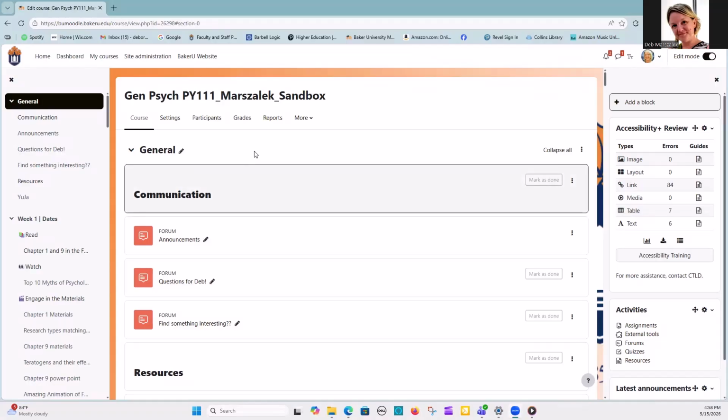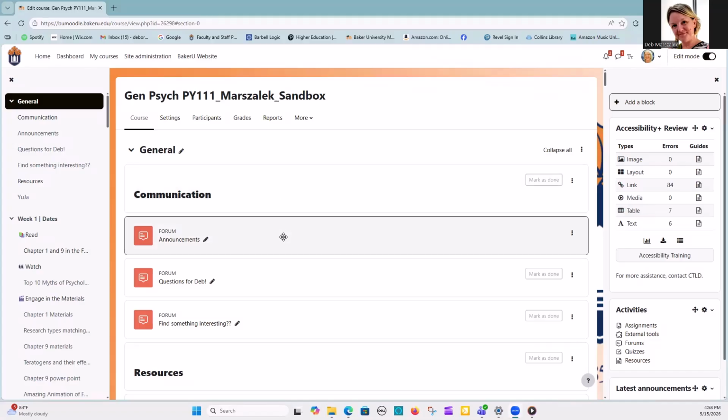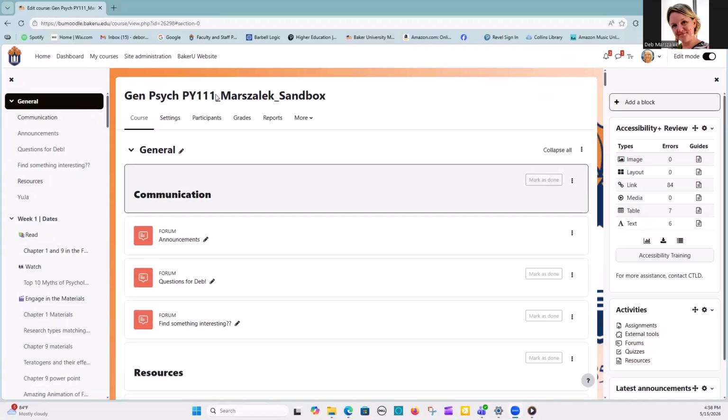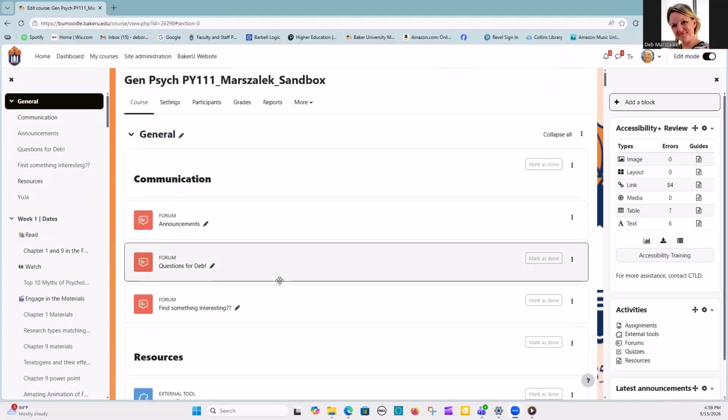Hello and welcome to our Baker Bits and Quick Clips on the book tool in Moodle. This video is going to focus on how to create the book in your course. And we are going to start this off inside of a sandbox shell so that you can see what this looks like.